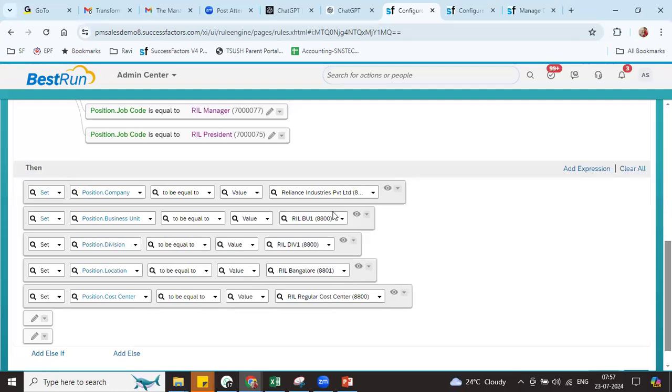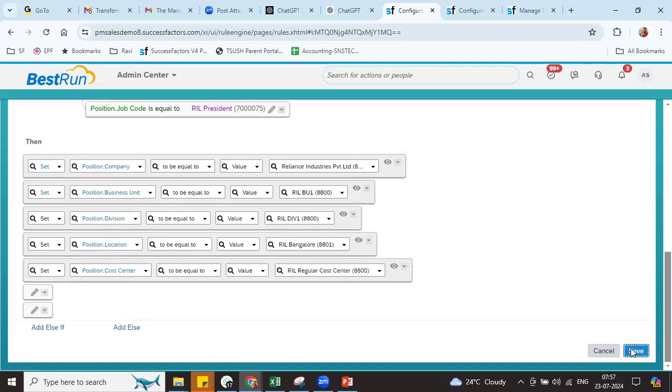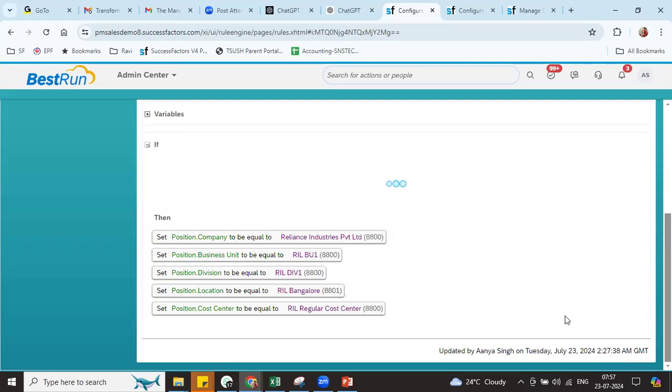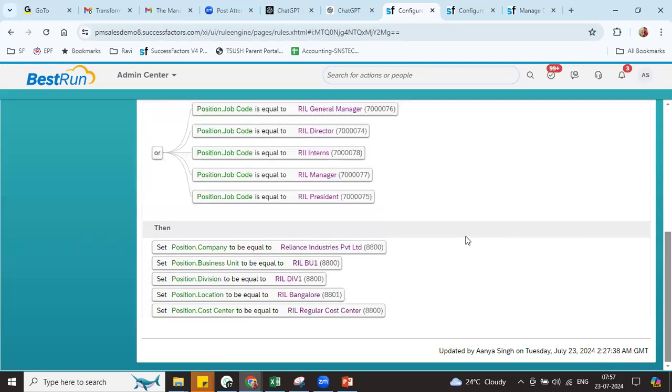Just move up. Okay, this will be after. First company, business unit, division, and then location and cost center. I want this to be updated. Now, I've written a business rule, and I want this to be updated as soon as we select the job code. If you're selecting job code, system should bring up these values, if the job code is one of these values.